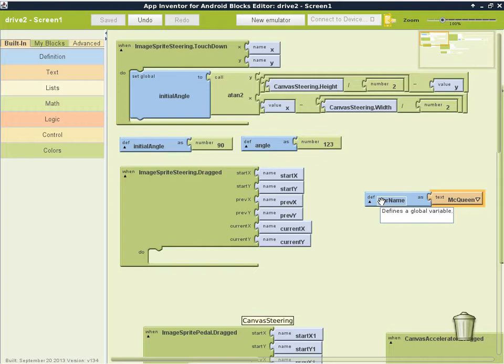So a global variable doesn't do anything by itself. All it is doing is providing a place to store a value, and in this case, McQueen is the initial value, which means it starts off with this value. As soon as the variable exists, it starts off with a value of McQueen. But as the name implies, a variable means the content or the value can change over time. So we'll see what we can do with a variable.